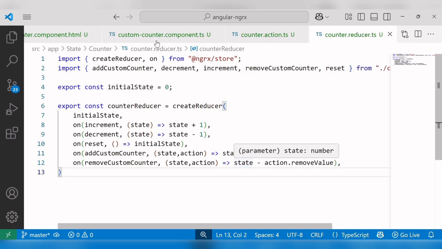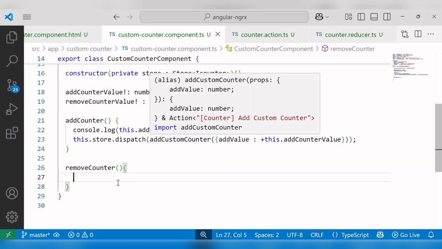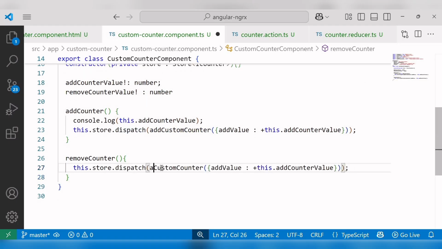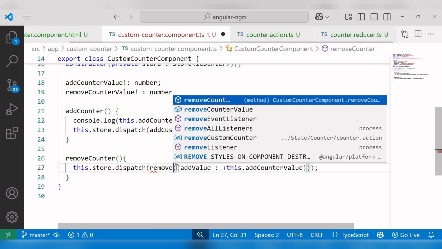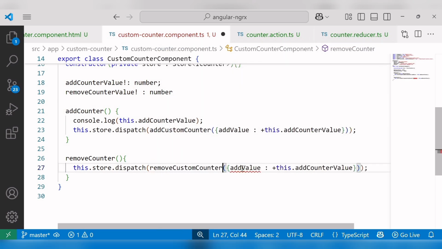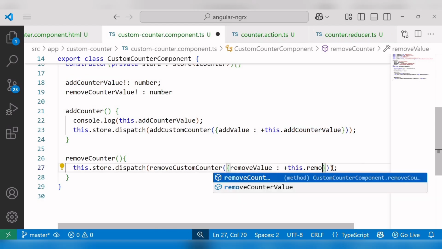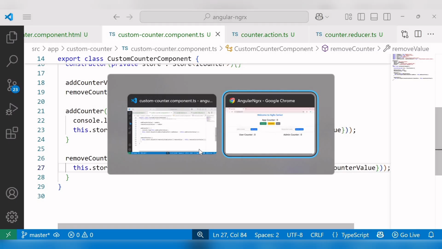Okay. Now last, let's switch to the custom counter component class file, and inside the remove counter function, let's dispatch the remove custom counter action using the store.dispatch method. Let me copy paste this line, and here we need to update the action, that is remove custom counter, and we need to pass remove value as remove counter value. Now save the changes and let's test this as well.